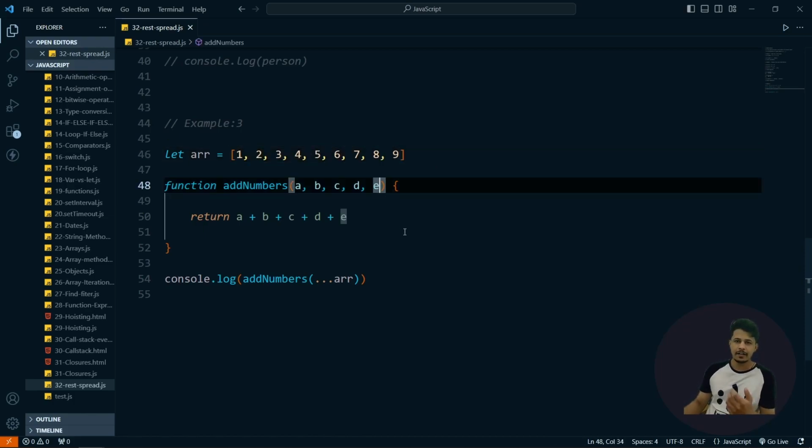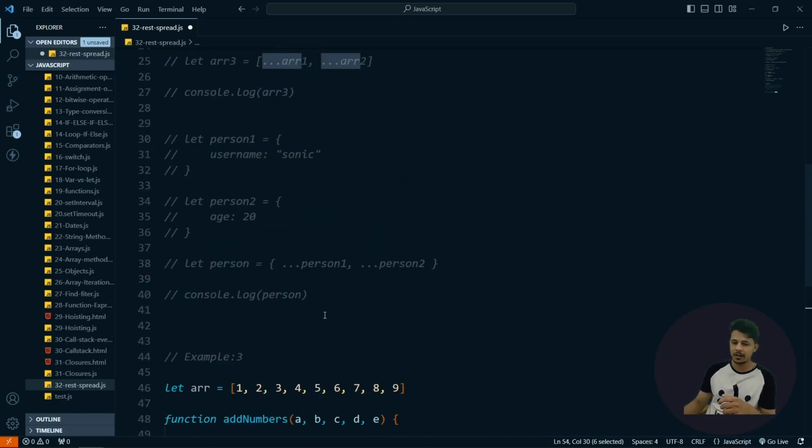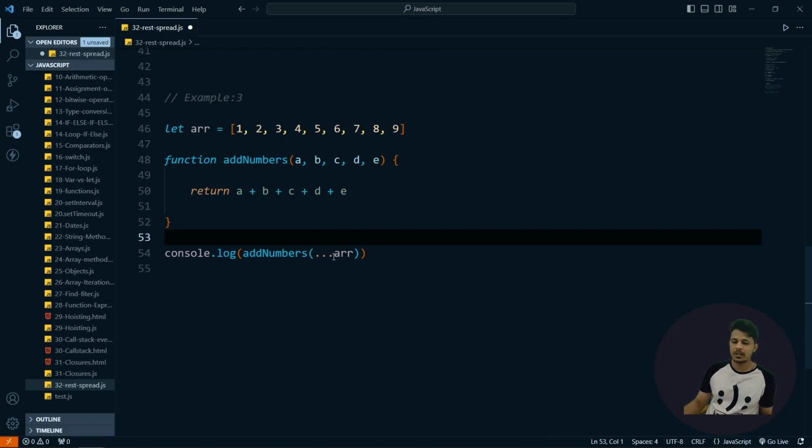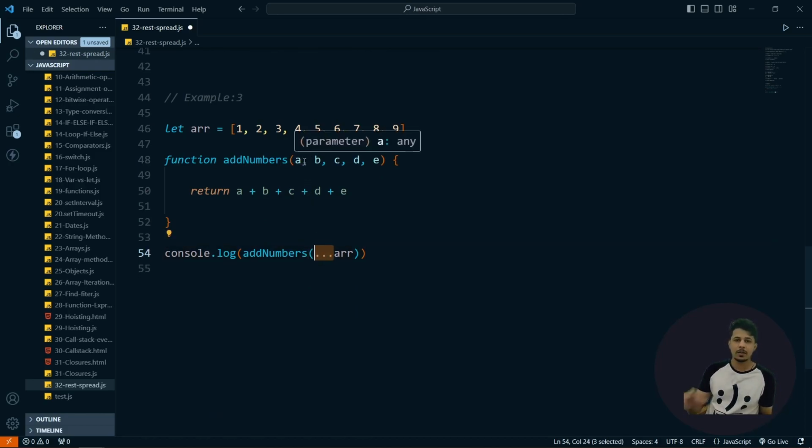So what I can do is add one more parameter like this. But the thing is, we have to keep on adding the moment the array grows and the numbers increase. This is again a problem. In order to resolve this kind of problem, we can use the rest operator. The rest operator is a similar thing, just that it is used inside the parameters instead of outside. Outside means passing all the values as arguments, or making a copy or merging, and there we use spread. But the moment you use the three dots inside the addNumbers parameters, it becomes the rest operator. So that's the difference between those two.